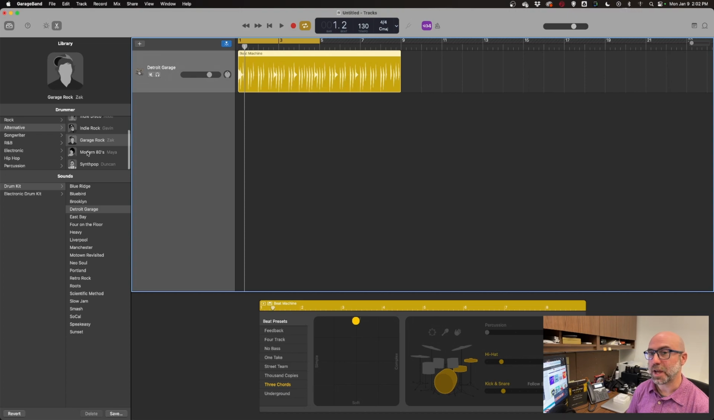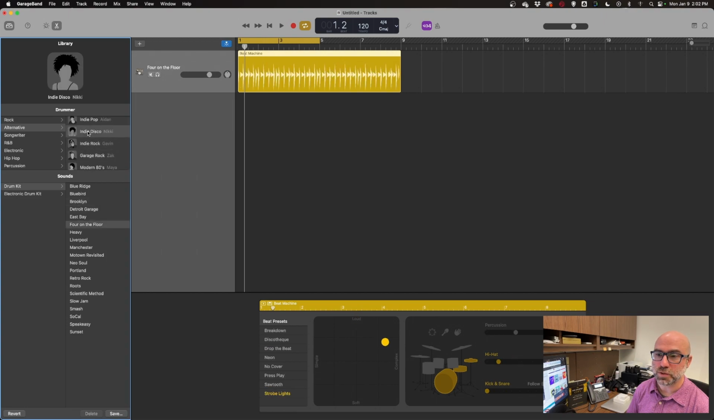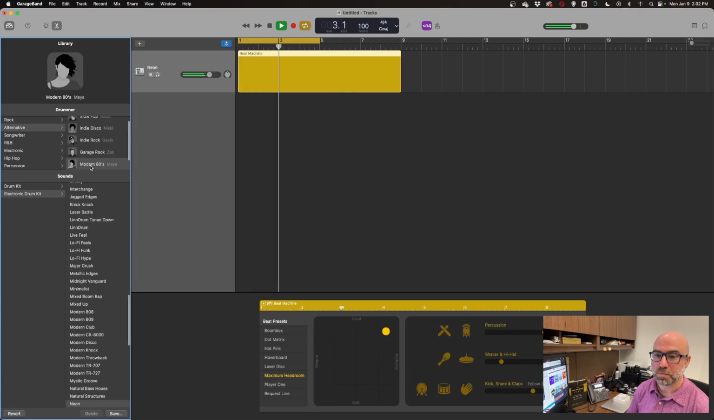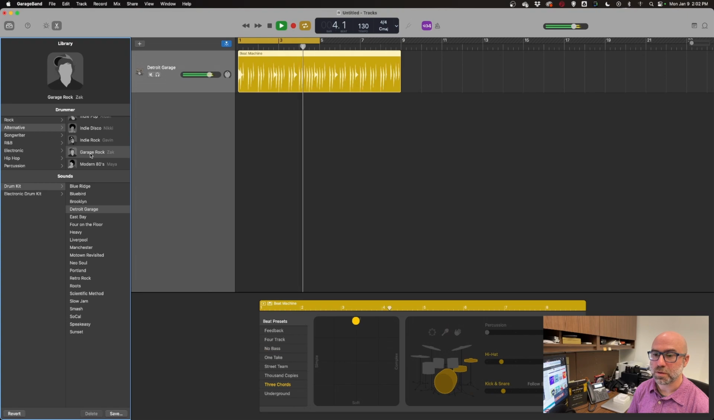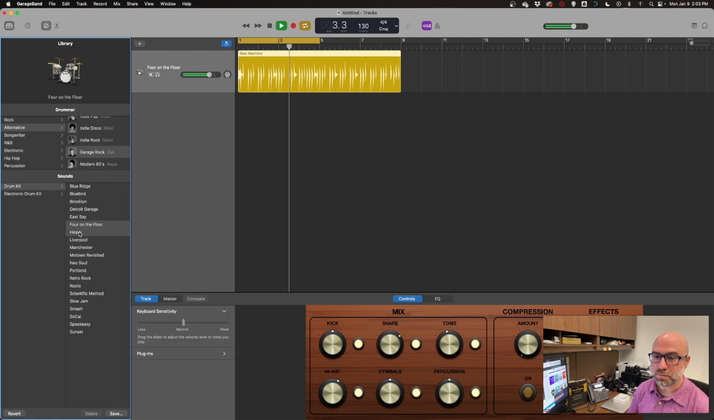By the way, if you don't see this left side of the screen, on the top left here, this little button opens and closes the library on the left here. So here we have the alternative genre, and I've chosen garage rock. There are different drummers for each one. If you click on one, it's going to change that. Plus, underneath that, they have different sounds. Oh, I like the heavy one.